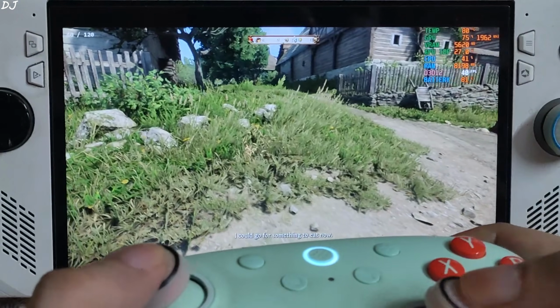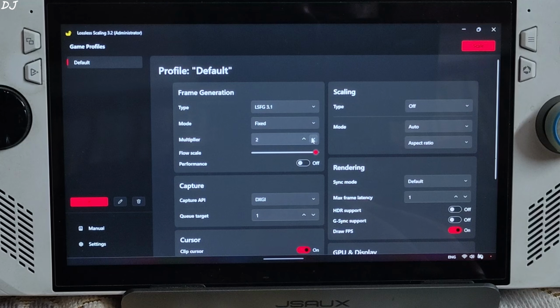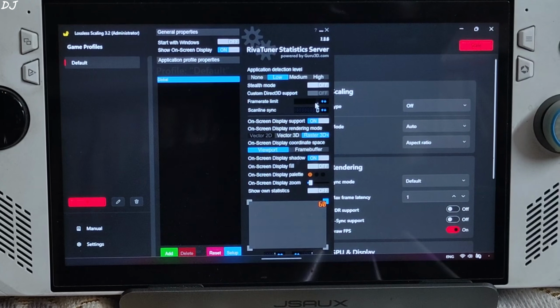Multiplier set to 2. Now I'll test the next game. Set the mode to fix, multiplier to 2. Performance mode disabled, flow scale maxed out. Remove the 40 FPS cap.